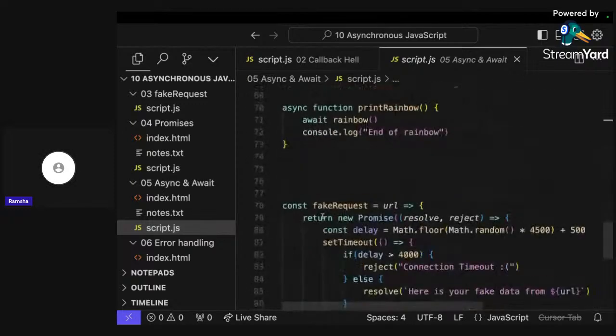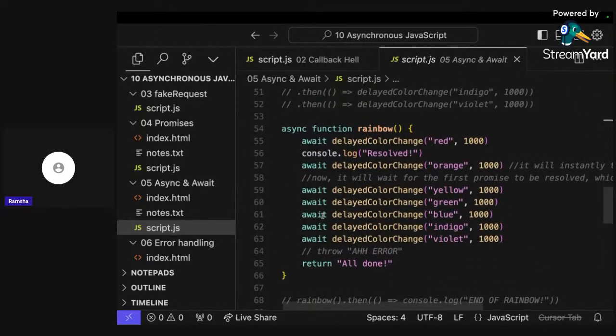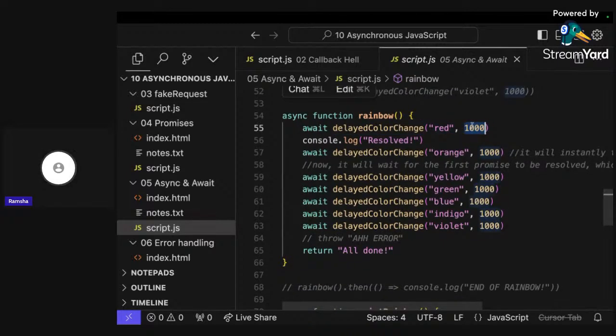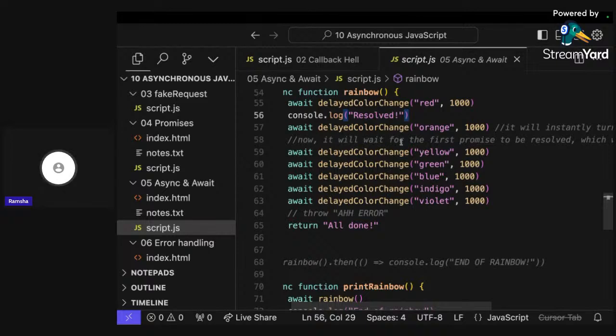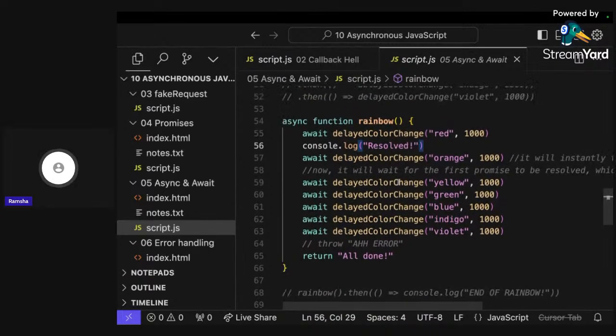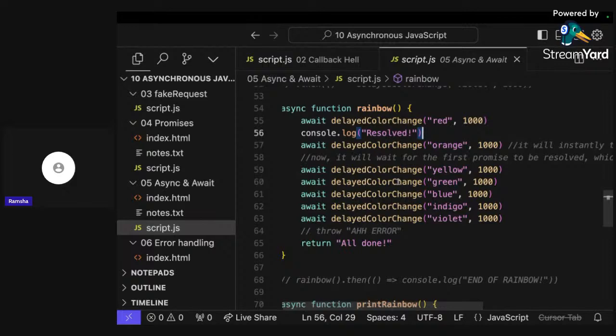And for delayedColorChange, so here this is rainbow, and for this particular async function we are awaiting the response. So this will work very properly with asynchronous functions. If this particular thing is taking a little bit of time, then it will move further. So it will instantly turn to orange, and now it will wait for the first promise to be resolved, and then continue further. So that's why async and await functions need to be used for making all your functions asynchronous in nature.